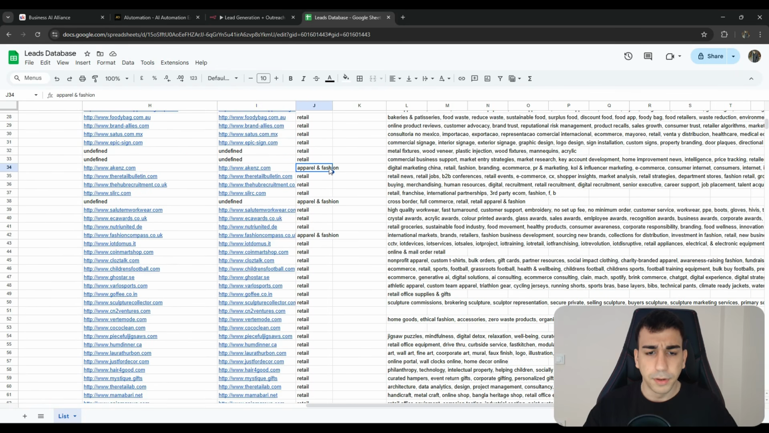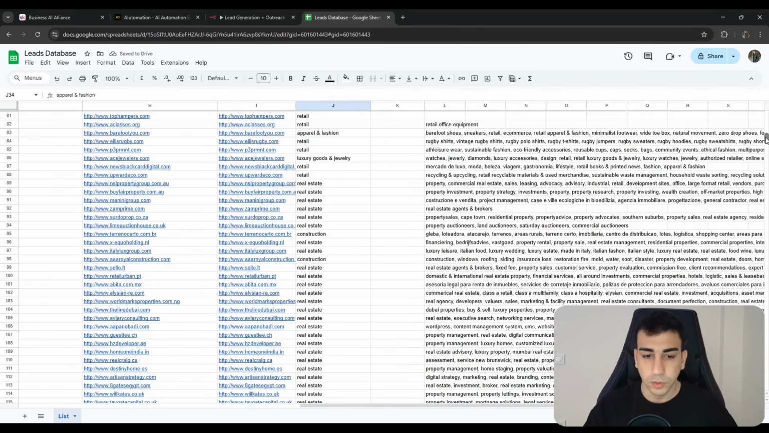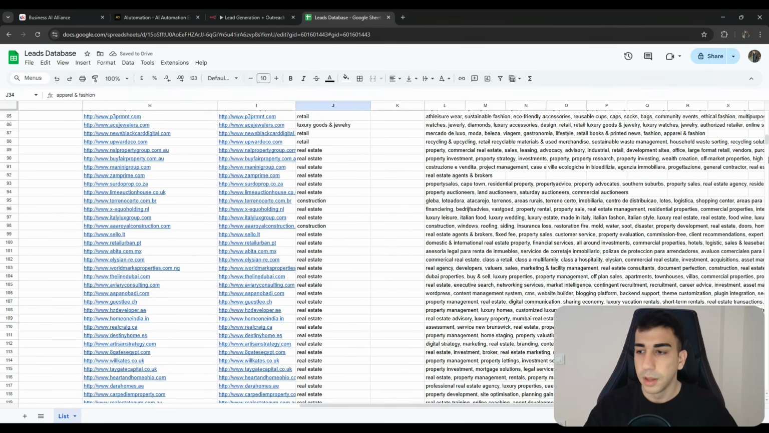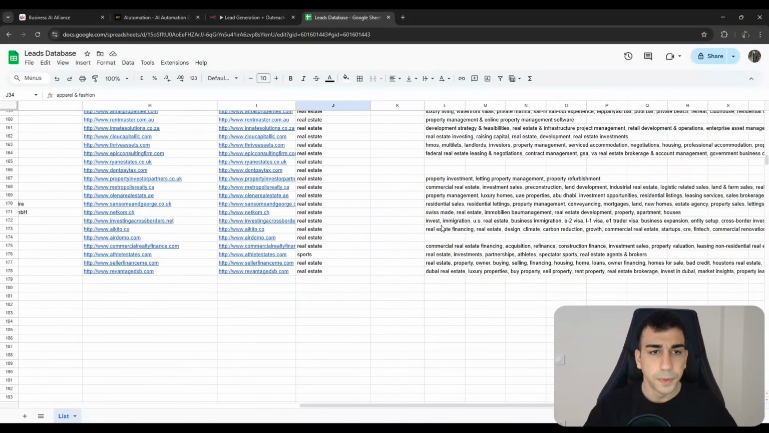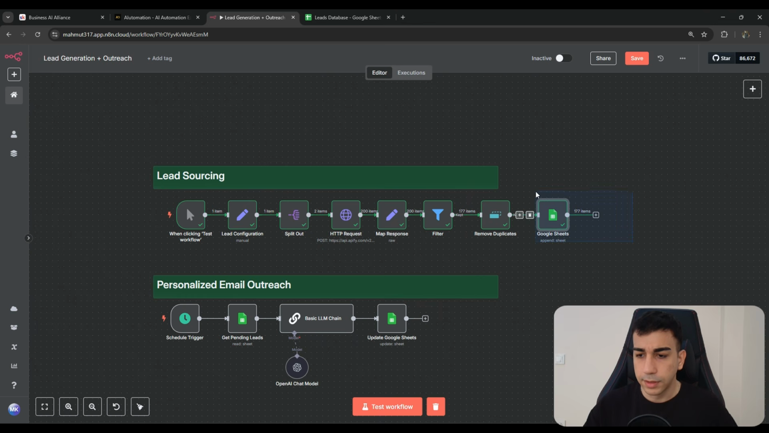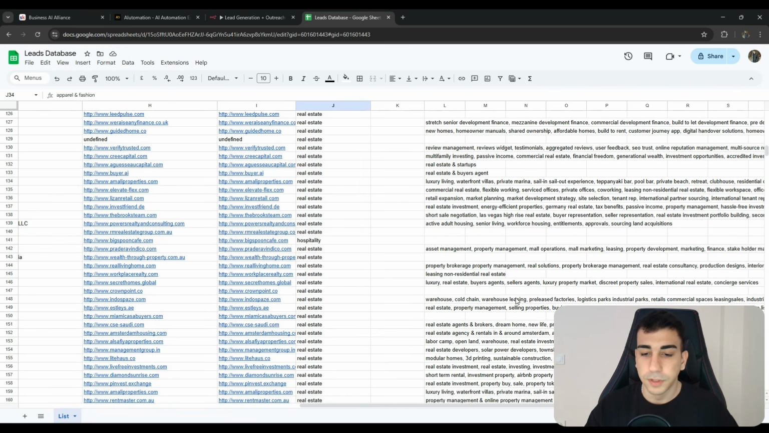So apparel and fashion is probably a sub-industry under retail, that's why it's included. Then you can see here we also got real estate. Then we should have all these records here, and according to this we have 177 data inserted into our spreadsheet. So you can see that we actually initially got 200, and then we filtered 200 into 177, and there were no duplicates, so 177 remained 177 items here. So finally we ended up with 177 leads, right?